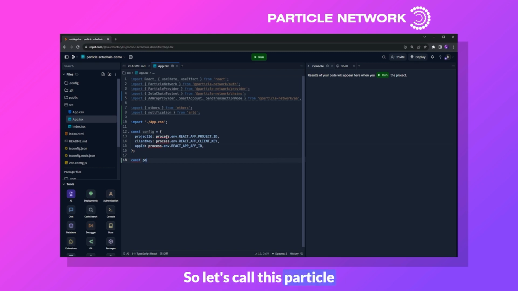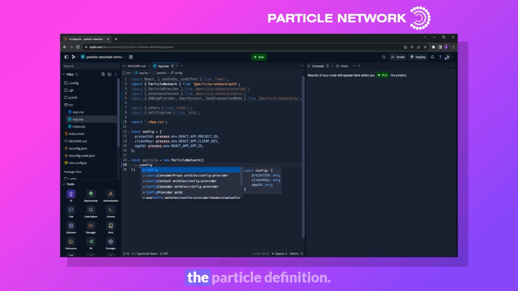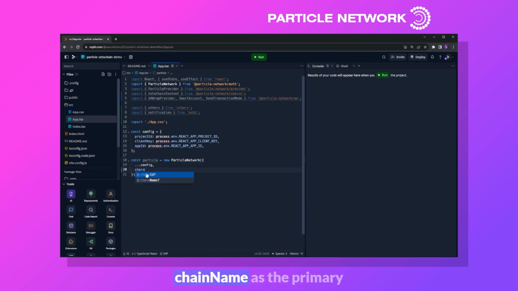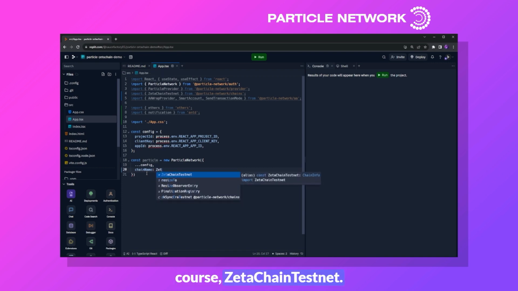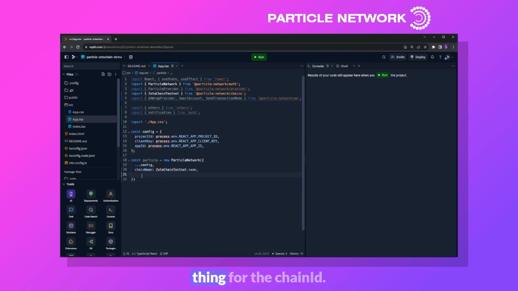So let's call this particle and set it equal to new ParticleNetwork. And to start, we can actually just pass in the config object. This will copy the values from config over to the particle definition. And we can also set chainName as the primary chain that we intend on using. That'll be, of course, ZetaChainTestnet.name. We can do the same thing for the chainId.